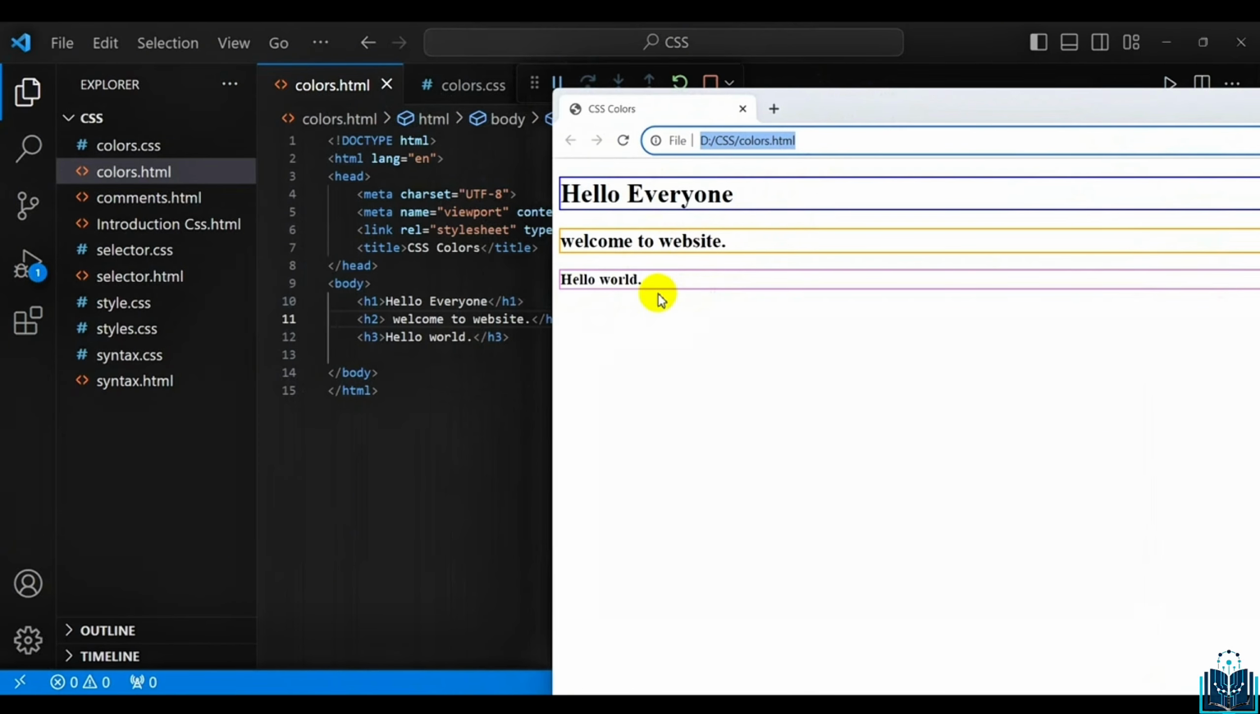So that's the end of our exploration of CSS colors. I hope you now feel confident in using colors to enhance your web projects.